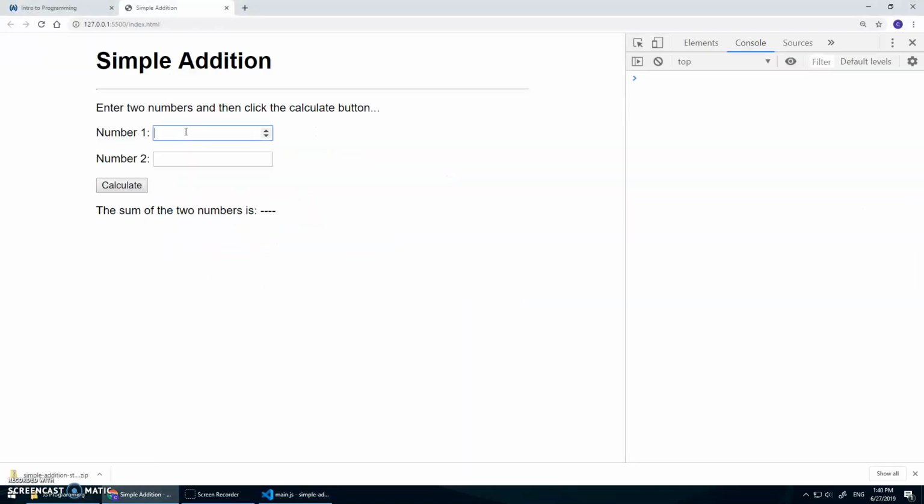Okay, let's try that again. Let's try 5 plus 4 this time. Calculate. So it's a 5, but the type of is string. Now, when you do console.log, I guess you don't see the quotations, unfortunately. But it is a string based on that type of. So we're adding those strings together.